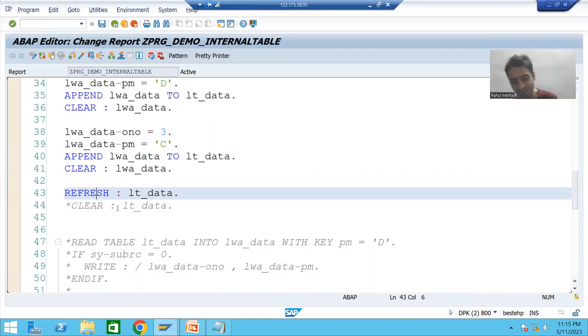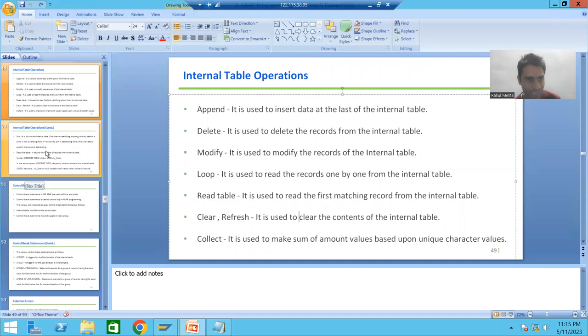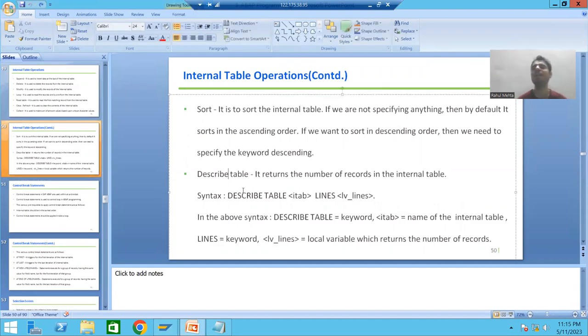Now, in this video itself, we will cover one more internal table operation, that is describe table. What is the describe table internal table operation? It returns the number of records in the internal table. Suppose my internal table has 10,000 records. With the help of this operation, I can return 10,000. Suppose my internal table has 500 records, whenever I apply this operation it will return 500. In our current scenario, we have 5 records in the internal table, so it will simply return 5.